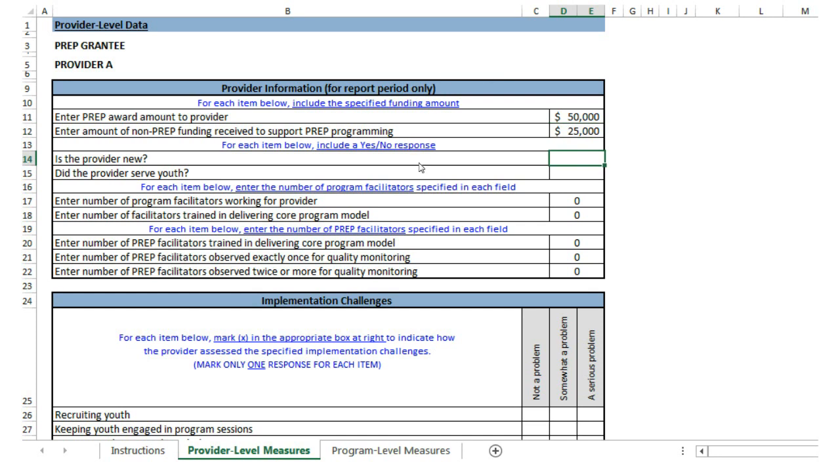The provider should also indicate with a yes or no response if they were new for this reporting period and if they served youth during the reporting period. So we'll say that Provider A was not new, but they did serve youth during the reporting period. So I'll mark no and yes.